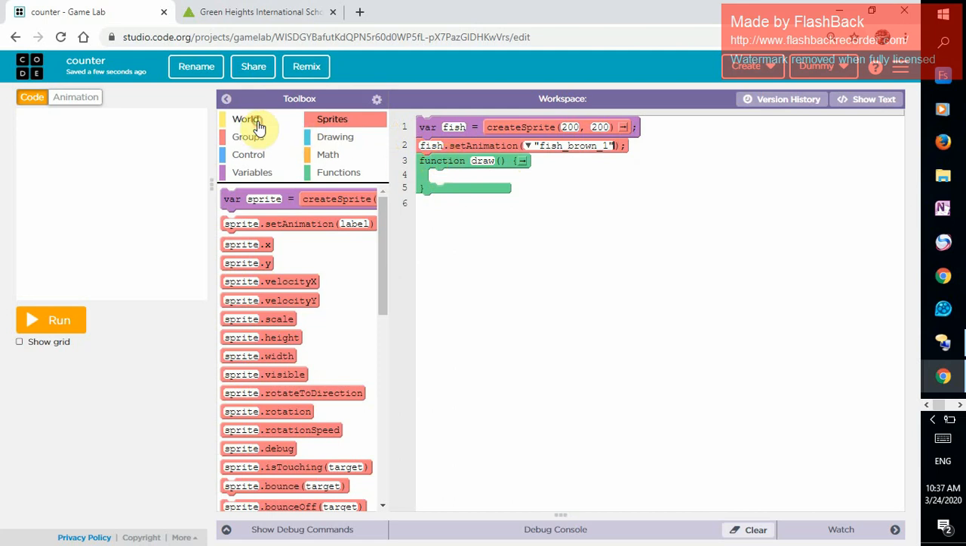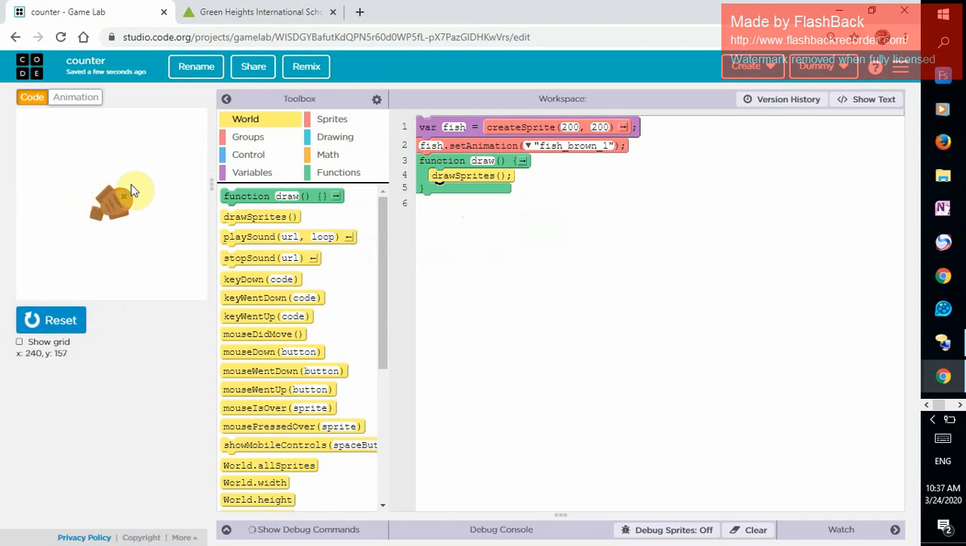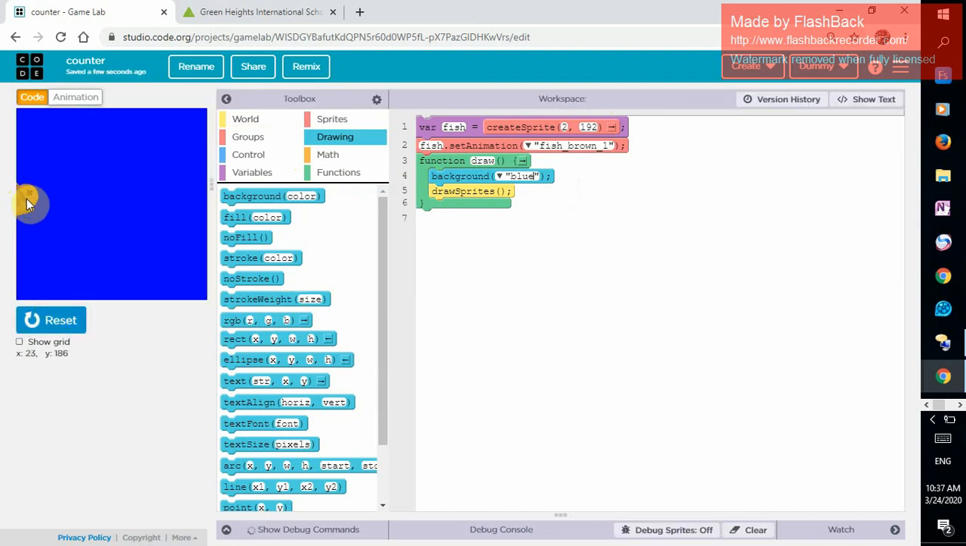Draw sprite inside the looping function, or the green block, run. We're having our fish in the middle, we need to have it here, meaning x equals 2, y equals 192, so x equals 2, y equals 192. I need to have a background, so from drawing, background, before drawing sprite, make it blue. Reset and run. We're having our sprite here with a blue background.